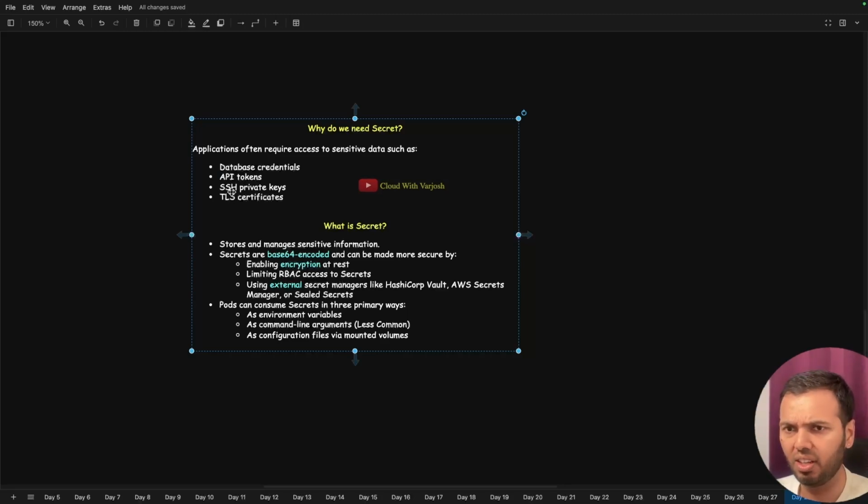Then SSH private keys. If your container is connecting to a server over SSH, then you will have to provide private keys. TLS certificates will provide you with identity verification when you are accessing something on HTTPS. These are the use cases where our containers hold sensitive information, and we learned in our previous section with ConfigMaps that everything you define in a ConfigMap is in plain text. So we want some sort of encoding or maybe encryption that will hide the sensitive data.